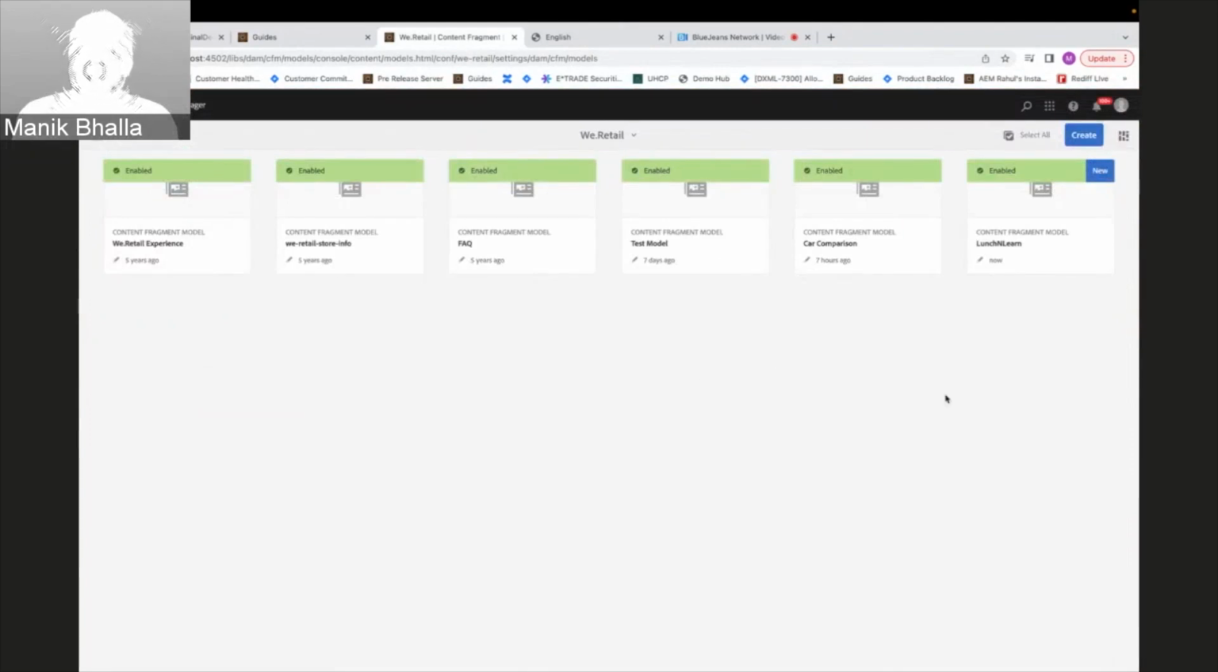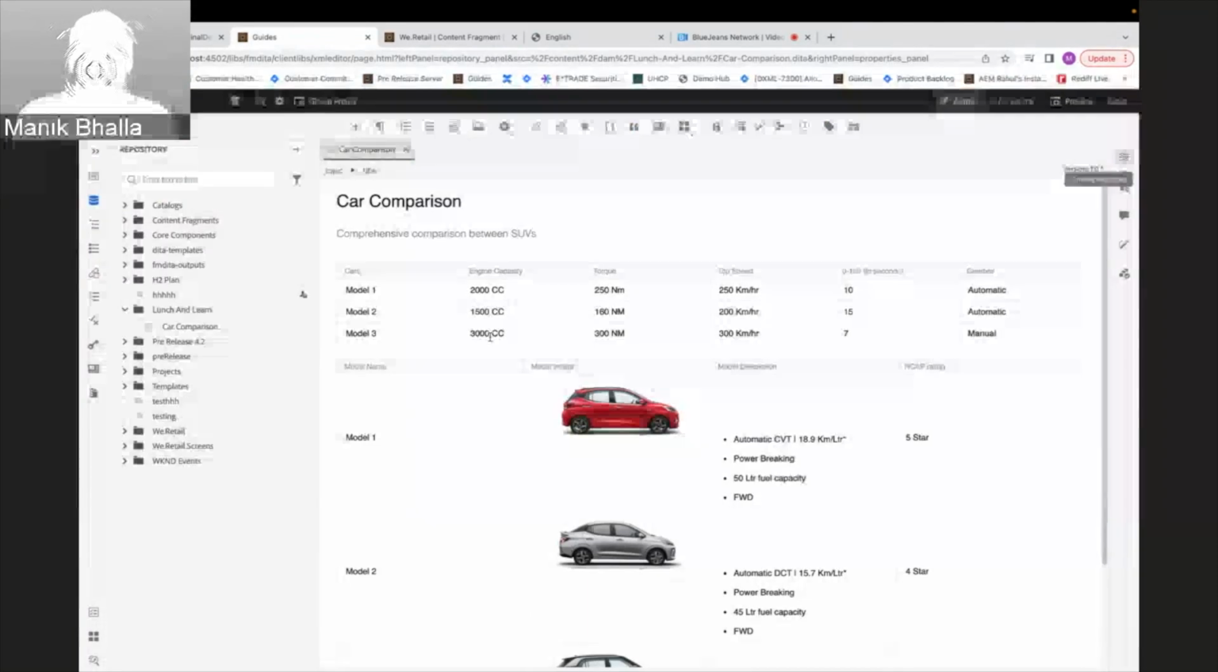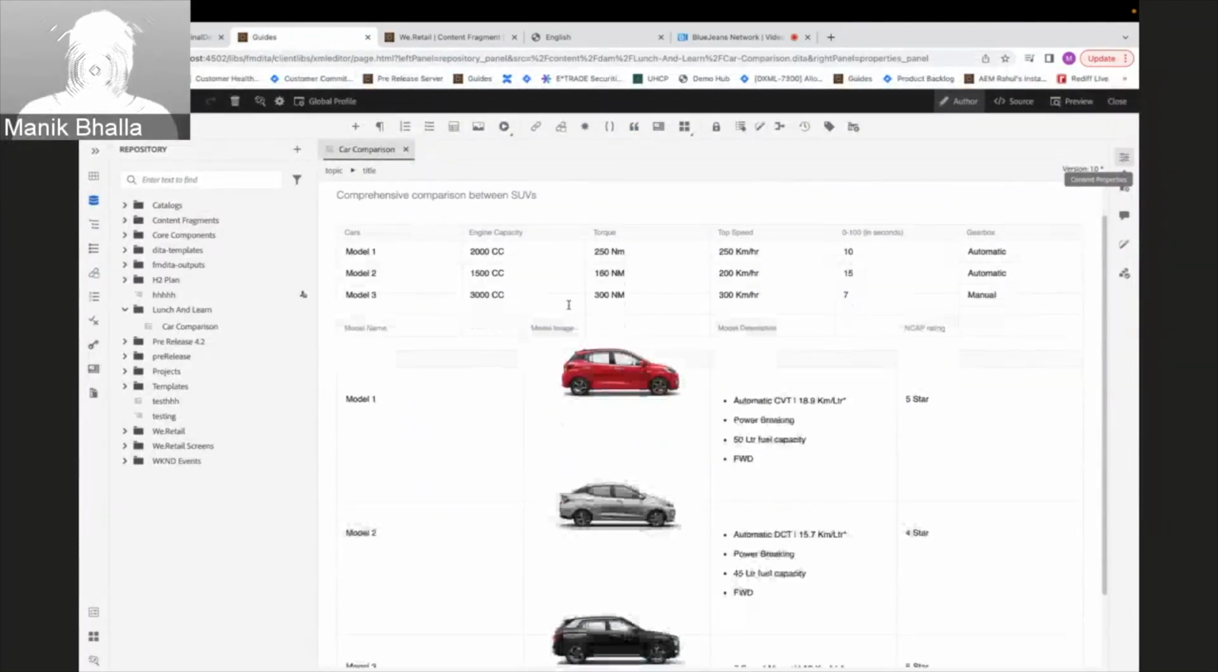The fourth element is actually the content fragment model, right? So what I'll do is show you how we publish a content fragment from this particular topic. So over here, car comparison, which is the name of my topic, is listed over here as well, right?